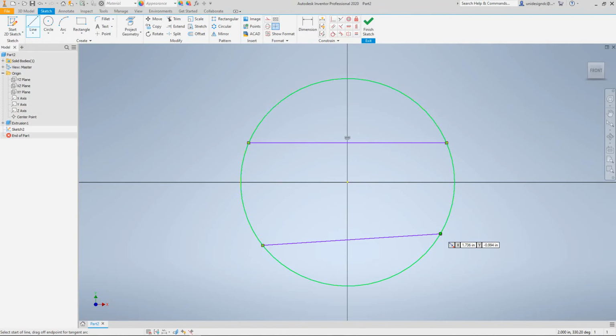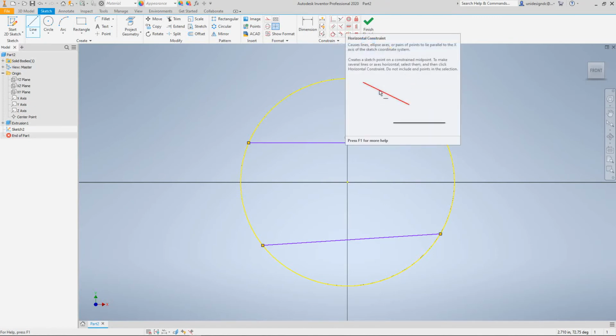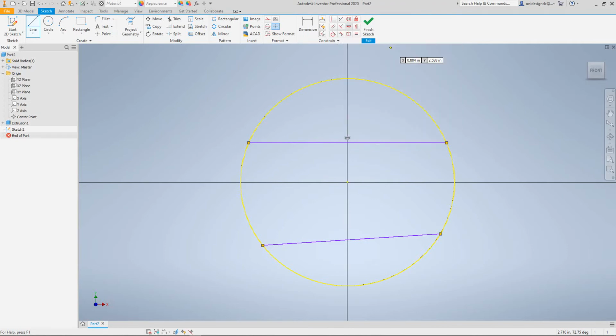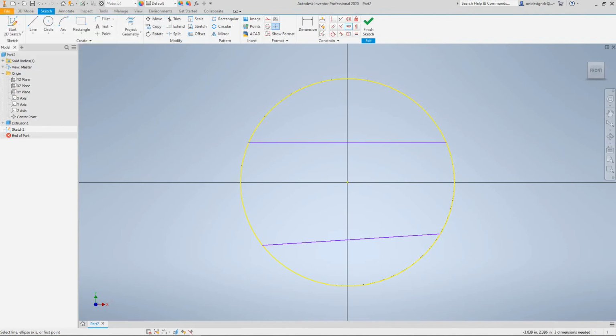Now, on the ribbon, let's click Sketch, Constrain, Horizontal Constraint. So we go Sketch, Constrain, and let's go to our horizontal constraint. That's it. Now let's select the two lines to make these horizontal. This line is over constrained. I wonder why. Okay, because it was already horizontal. That's why.